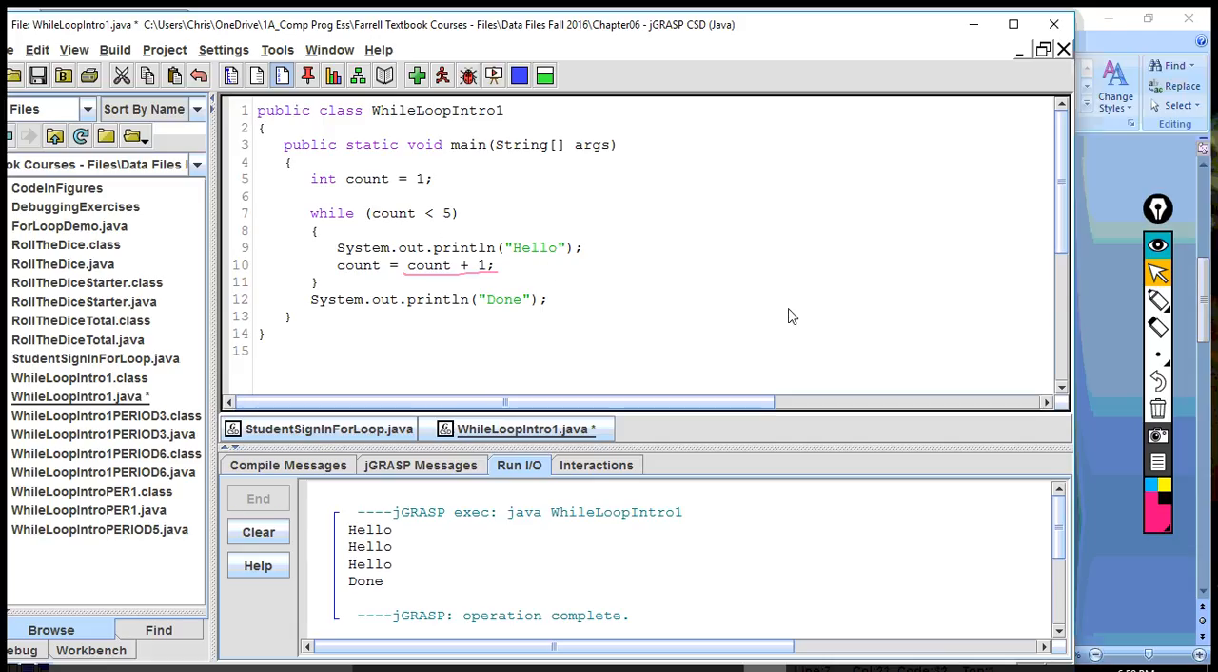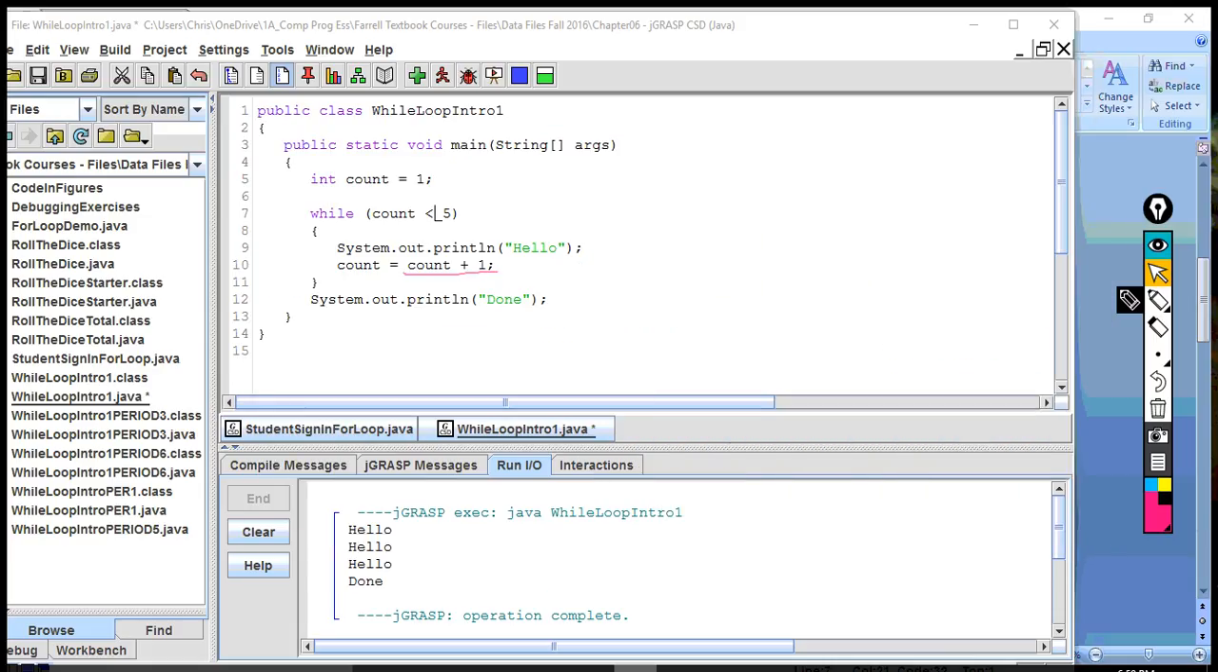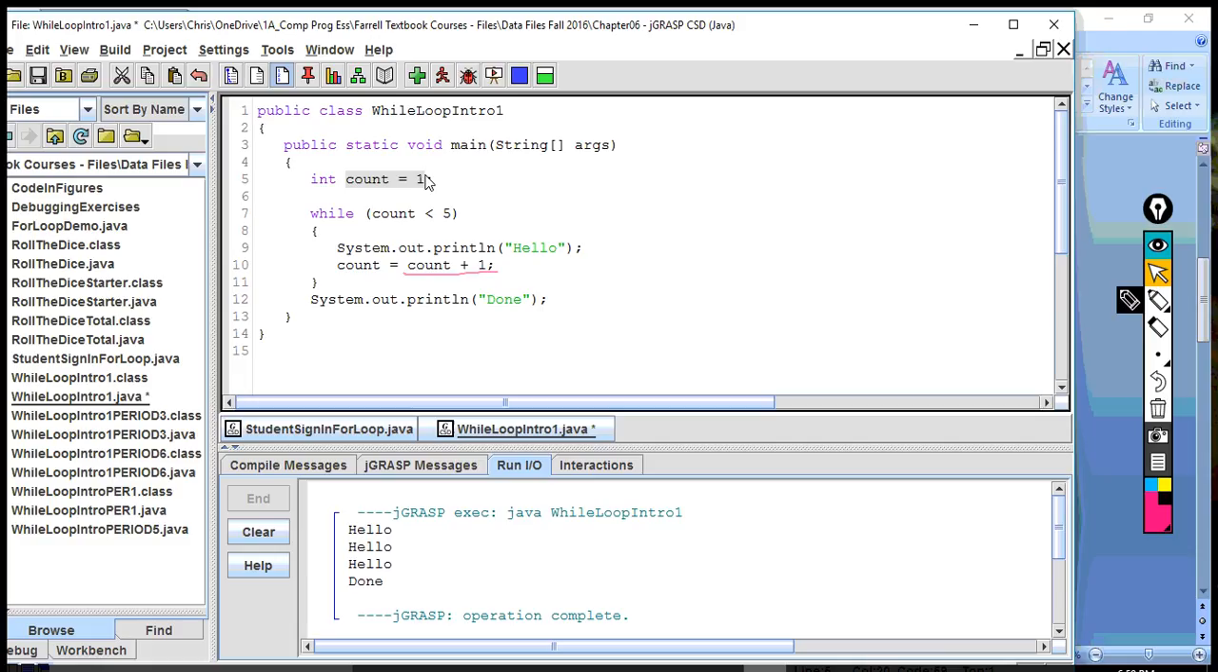So those are different ways. Now what we want to do next is, by the way, you should be able to look at this initialization of the loop control variable and the loop control variable here being tested, and you should be able to figure out just by looking at these 2 lines of code how many times the loop is going to be executed.